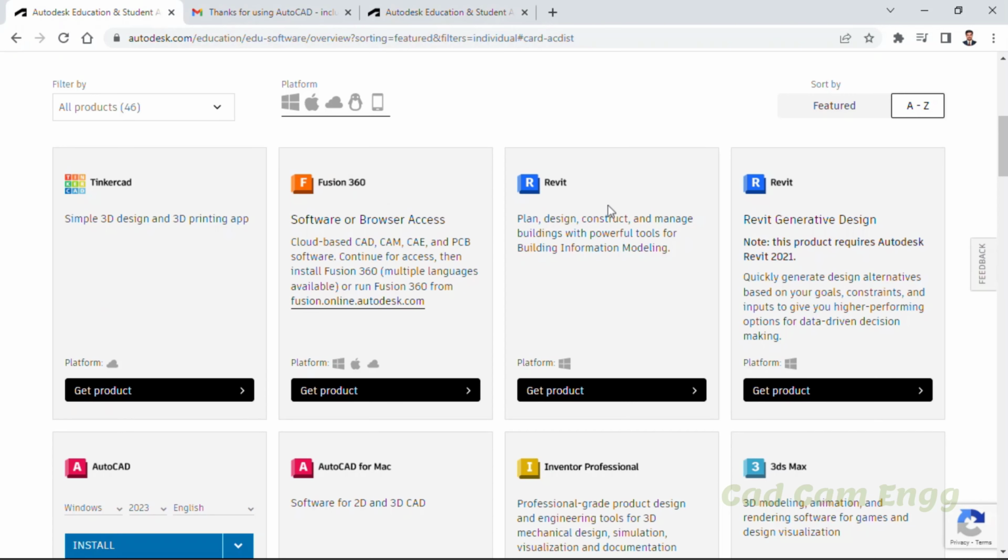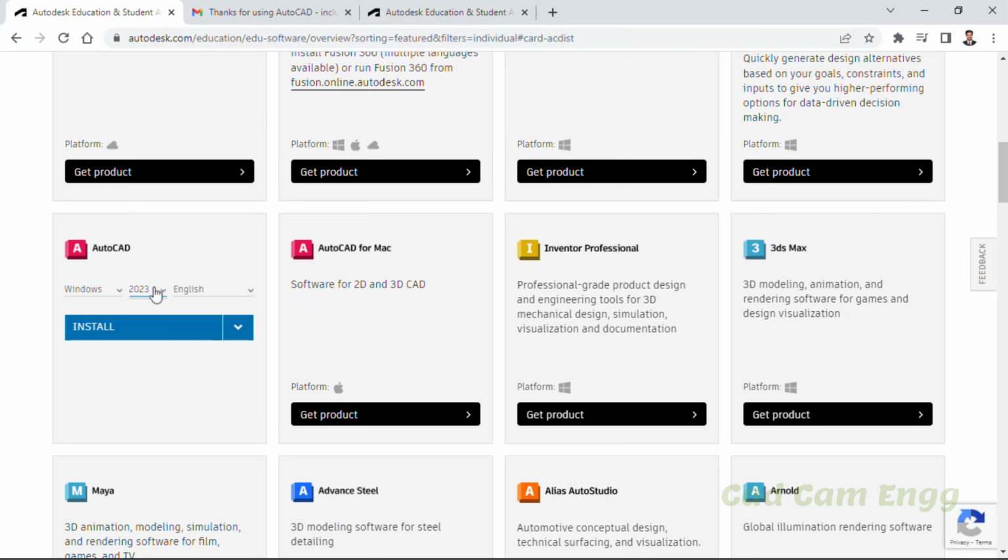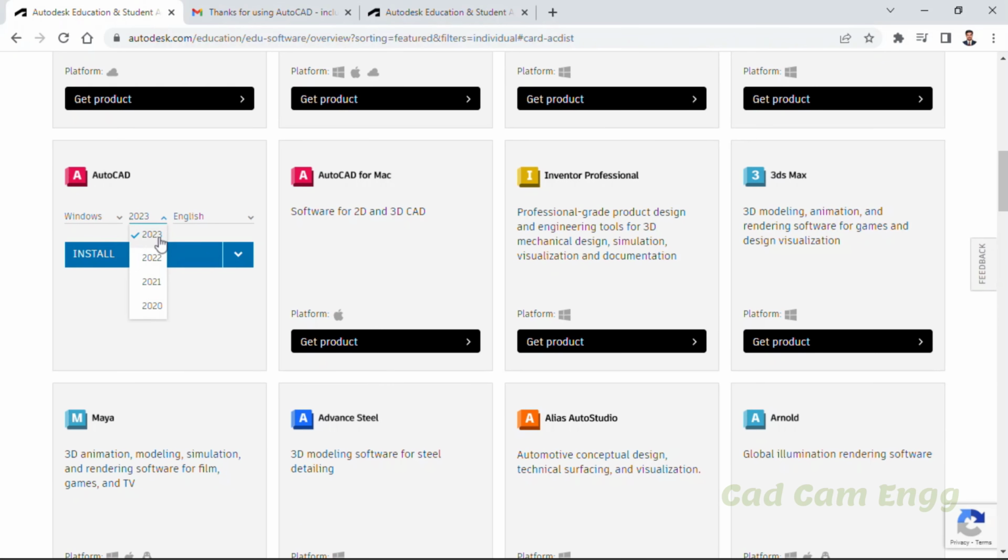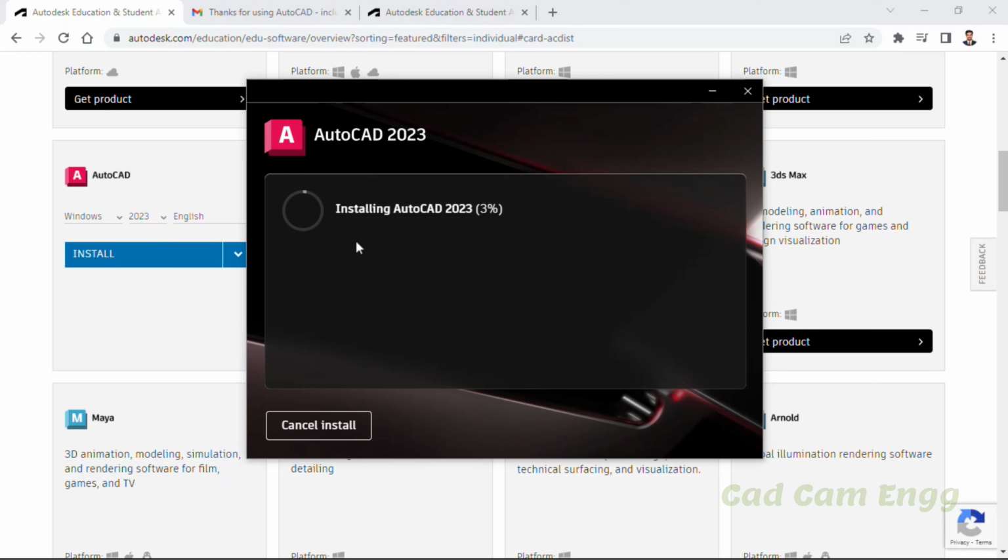After logging in to your account, choose AutoCAD. You have the option to select which version you want: AutoCAD 2020, 21, 22, 23. So 4 versions are available. Now I select 2023. Then we have another option to select the language. Now I select English. Press the install button. One small software is downloaded. After downloading, just install the software.